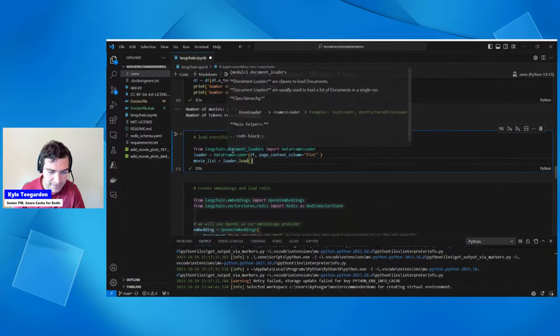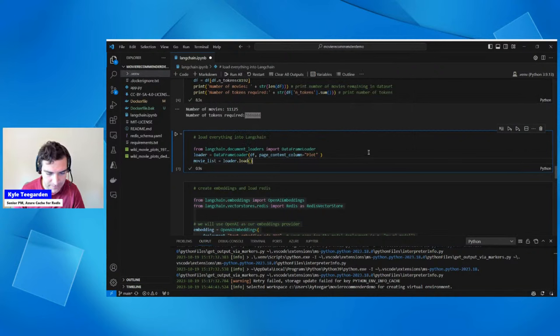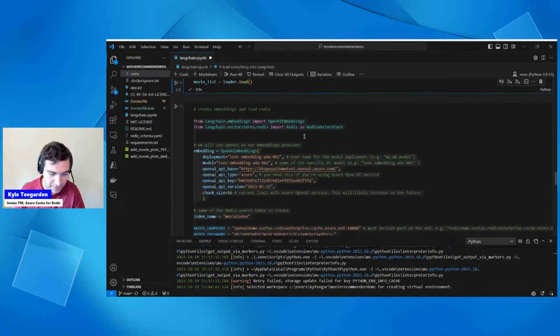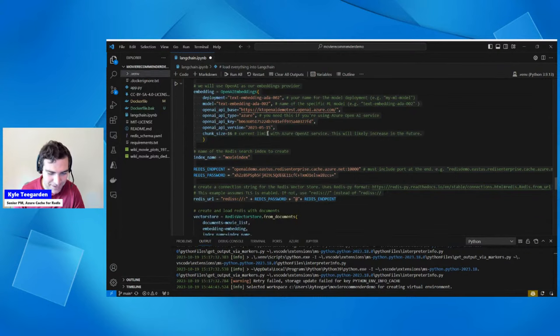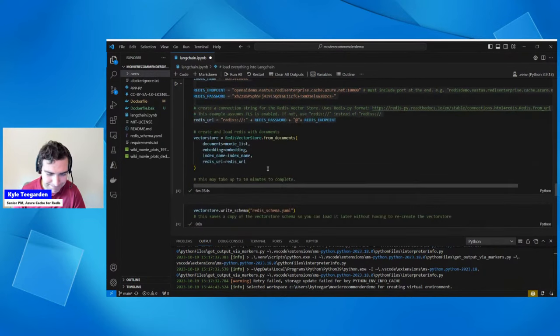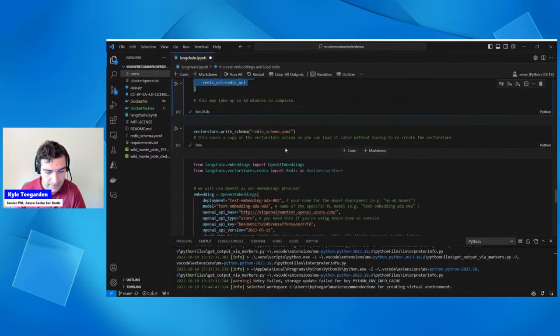Here's where we're loading our data frame into LangChain. So again, really similar. We're specifying which column we're using for our embedding generation. We're using the plot column. And then here's where we're generating our embeddings. Not a good practice to have the login information in plain text, but I'll rotate this after the demo. So don't do that, but this is here just for the sake of convenience. And then this function here is what's generating the vectors and storing those into Redis. Awesome.